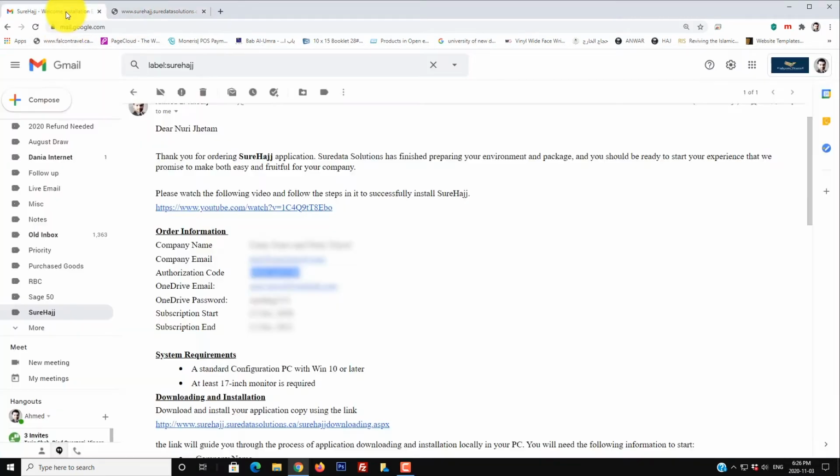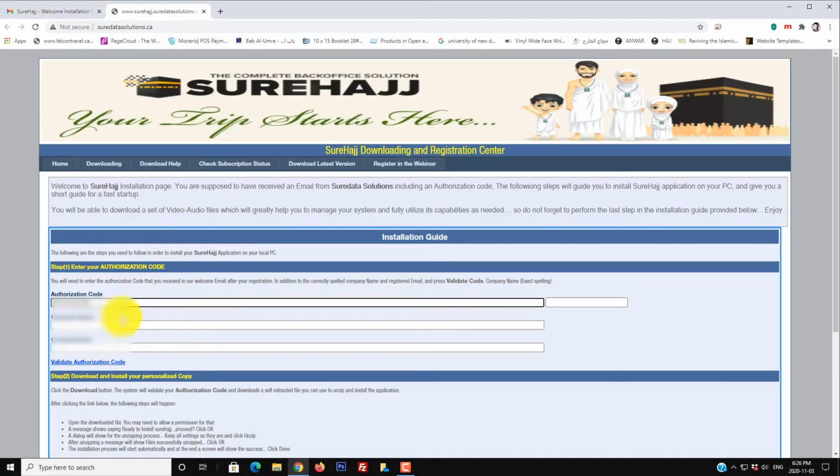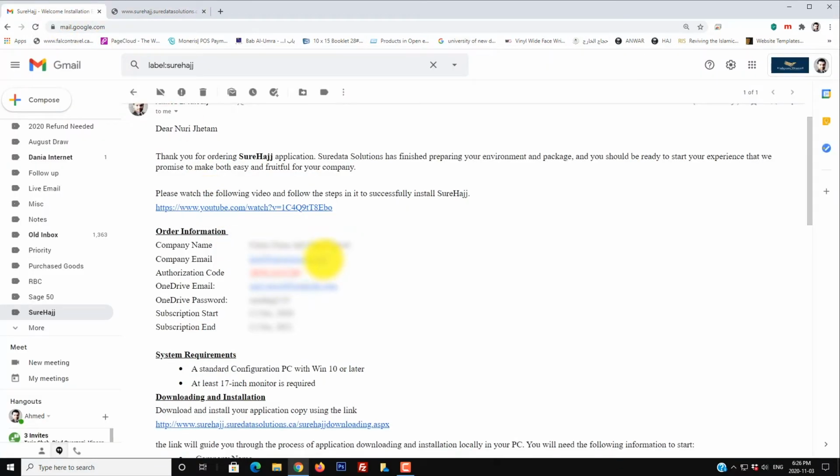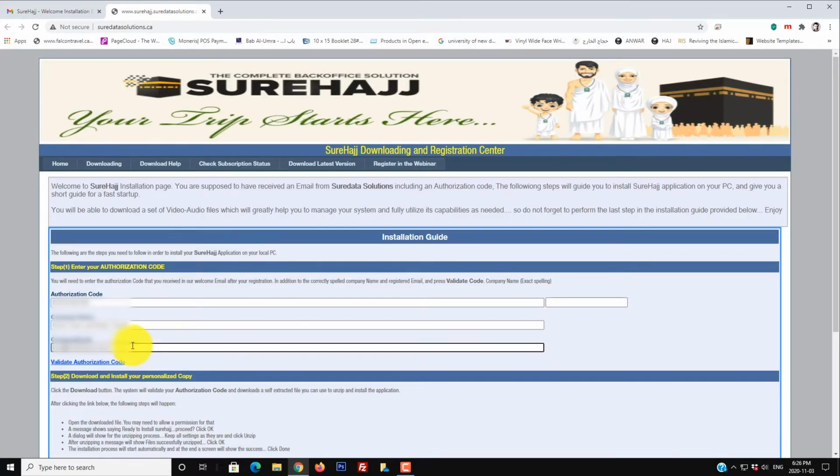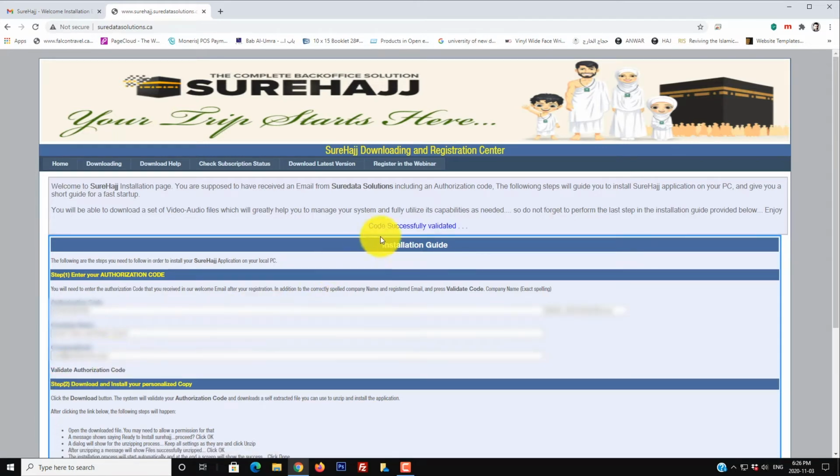Now, company name. Now, company email. Please differentiate between company email and OneDrive email. After I put this information, all I have to do is click on validate authorization code. Right away it says right here, code successfully validated.